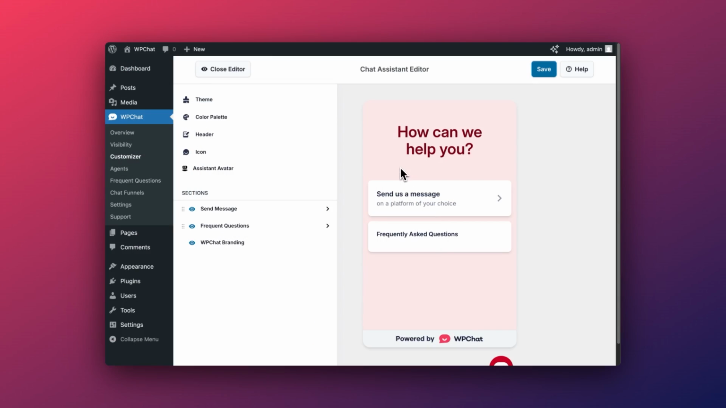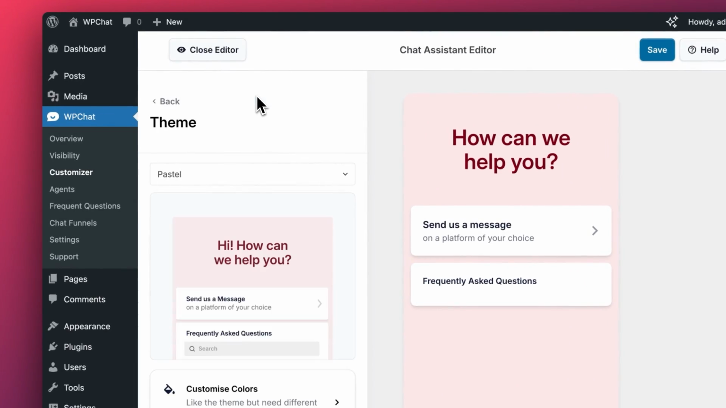Inside this menu, we can customize everything in the chat assistant. Starting with the theme, we already chose one when we set up WPChat. So we have the 3 themes we can choose from: Basic, Night, and Pastel. If you change your mind, you can choose a theme you want here. But for now, we're going to continue with the pastel.